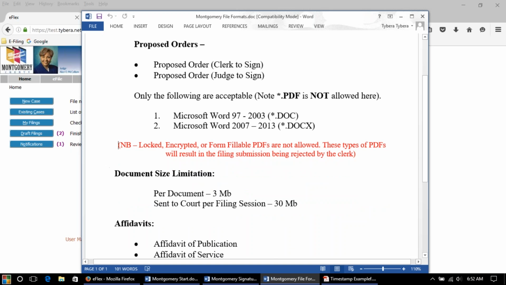Now, we do have some scanning limitations and document size limitations. With regards to the document size, the maximum size a document can be is 3 megabytes. If you have a document larger than that, you will need to split the document. In splitting the document, you will need to identify the parts of the document, such as, let's say, terminology, notice of case association, part 1 of 2, notice of case association, part 2 of 2.